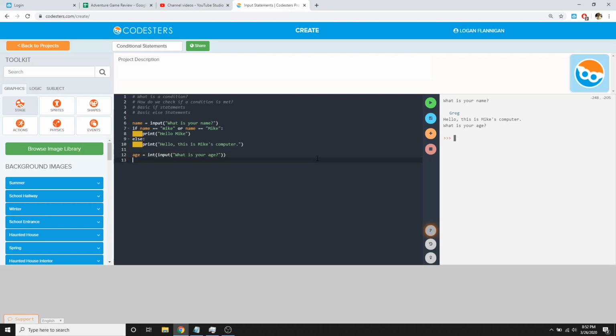So on line 11 and then line 12, we asked age equals input, what is your age? Let's say if the age is greater than, which is the same greater than sign you see in math class. If age is greater than 30, make sure you have a colon. So we're checking to see if the age is greater than 30. We'll say print out you are old enough to use this computer.